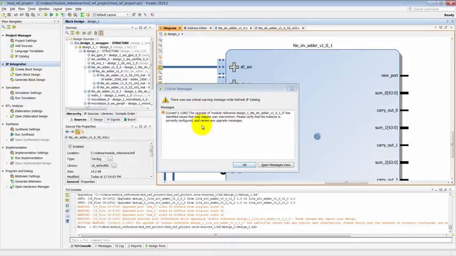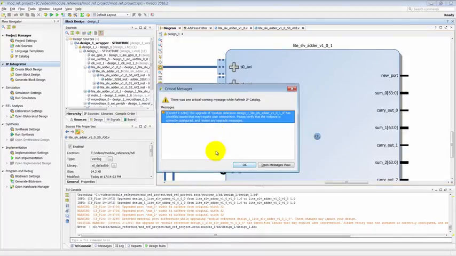You may see relevant upgrade-related messages via a pop-up window or in the Tcl console. As an example, we've added an extra line in the source code and we have saved the file. Upgrading the RTL module pops up these messages in the Tcl console as well as the pop-up dialog box.